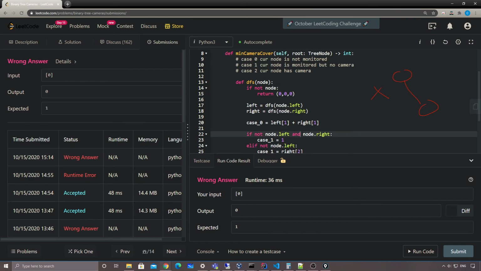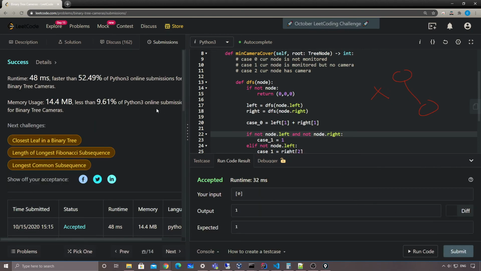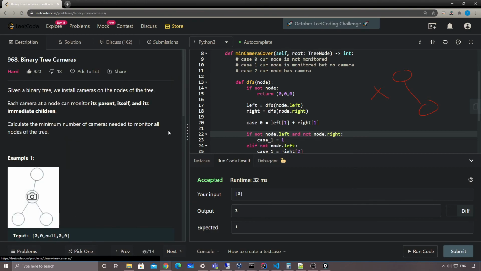I think it's probably here, so not. Okay. Yeah, cool. So yeah, this thing works, right?